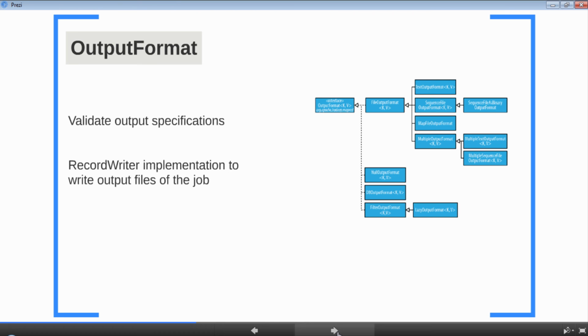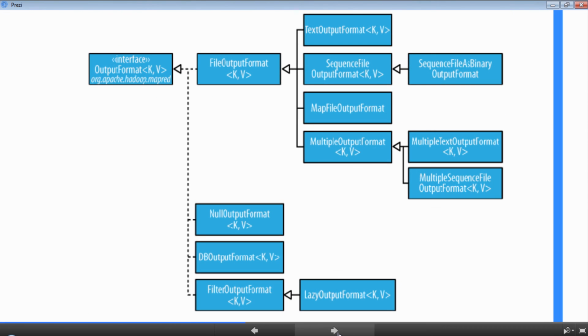The next thing output format has is a record writer implementation that is to be used to write out the output files for the job. So input format has a record reader implementation, whereas the output format has the record writer implementation. Makes sense, right? One is to read and the other one is to write. Again, just like the input format, Hadoop comes with several output format implementations. In fact, for every input format, you can find a corresponding output format. And also you can write custom implementations of output format as well.